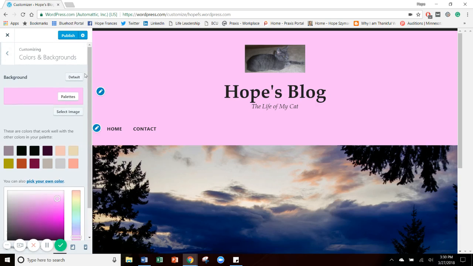And that's good. You can also pick an image in the background, but I already have a lot of images, like this logo and these images, and I think that'd be a little too much. So I'm not going to pick an image. I'm just going to leave the background color. Hit publish.